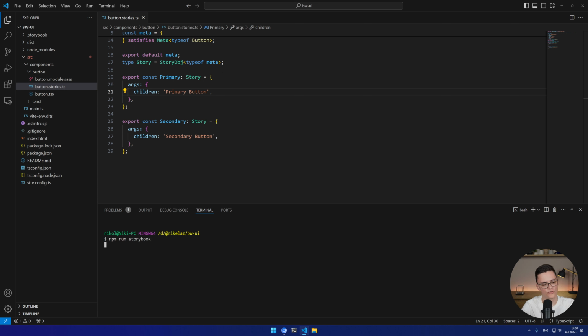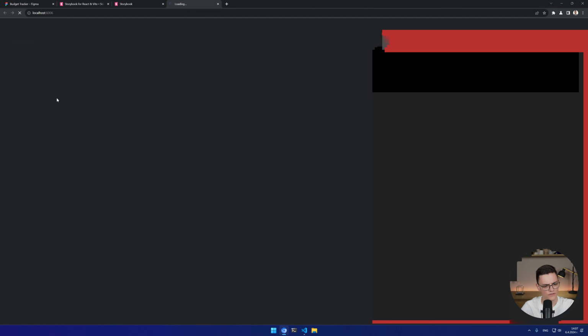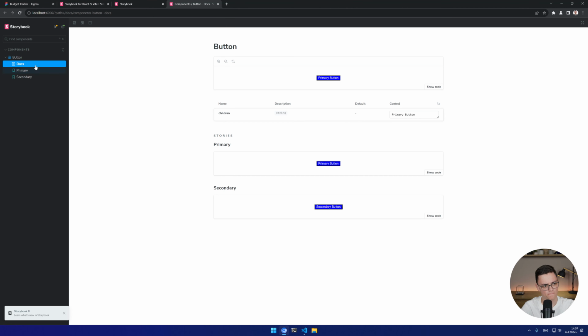npm run storybook should run the storybook again. And basically we have our button story. So when it opens, here we go. We have components and button. And I have the documentation. First of all, everything is working. I mean, we have the button component with a HTML button element and its styles, which is great so far.